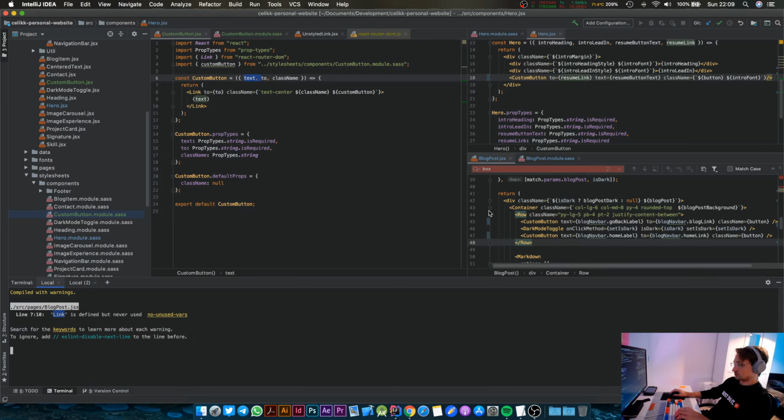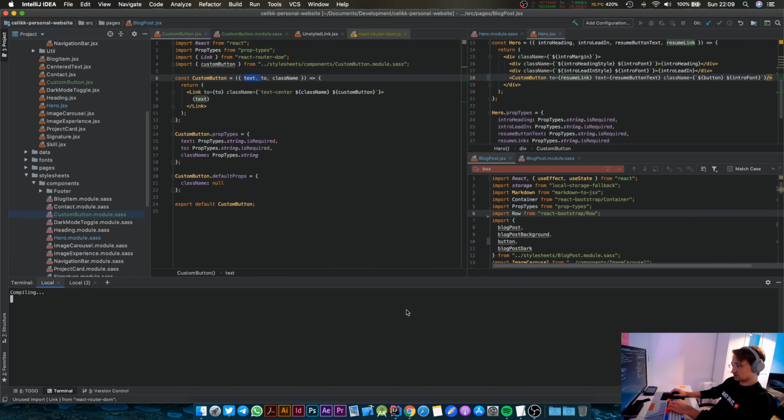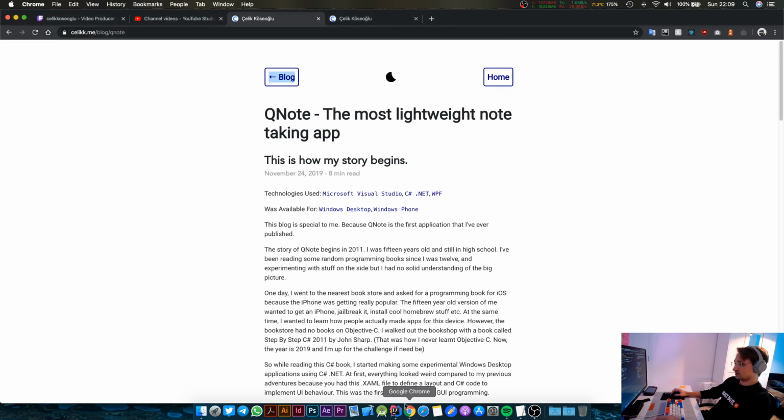Link is defined but not used. Which file is this? BlogPost.jsx. Let's clean it up. Is it still there? Yeah, we can get rid of that. Okay, show me. Okay, cool. There are no errors, which means we can try and browse the website.